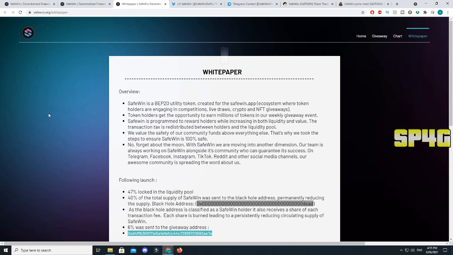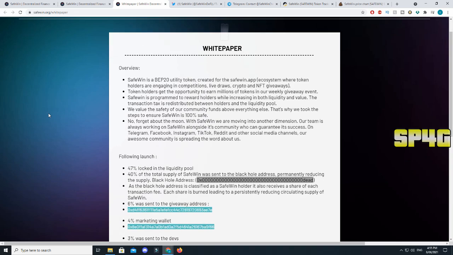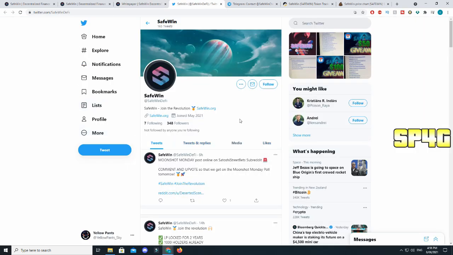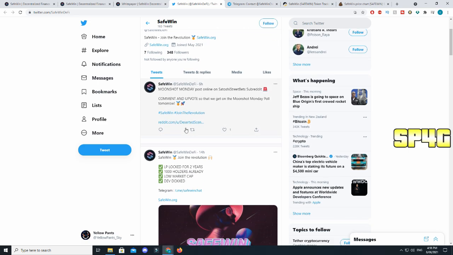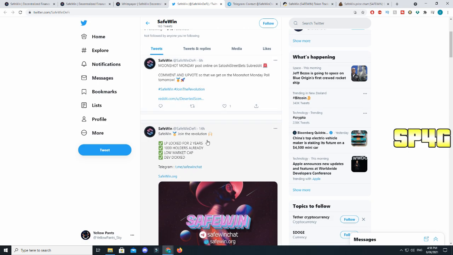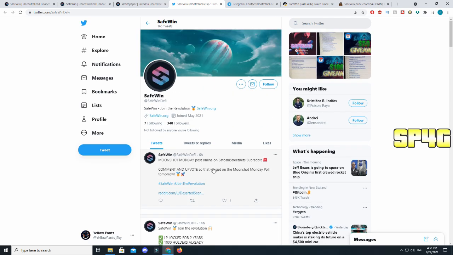Just so you guys know, the development of the Safewin app will be ending close to September, which is close to 3 months from now. One thing I do want to mention about this token, which I'm actually very excited about, is the fact that they have so many social medias. They have Telegram, Facebook, Instagram, TikTok, Reddit. You know straight away this token is being led by someone from the younger generation because they know of so many social medias.